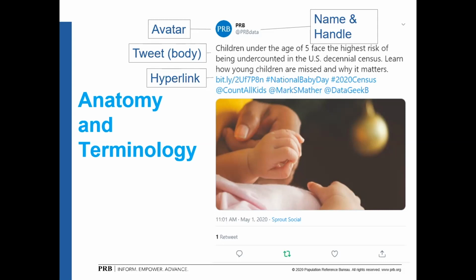And so the difference between the black and the blue is that black is just text. There's no interactivity. Blue is something that you can interact with. You can click on it and it does something. And the link is the most straightforward. It just takes you to that website.